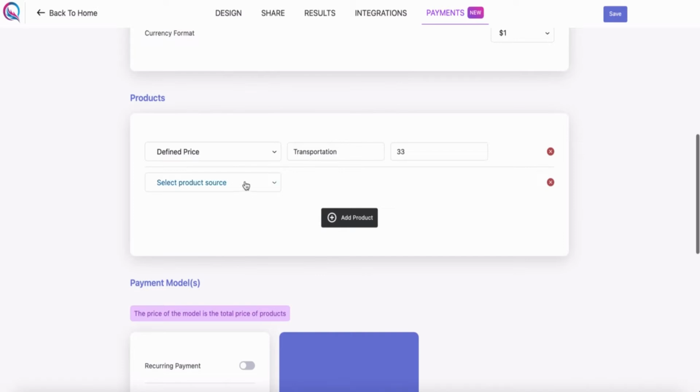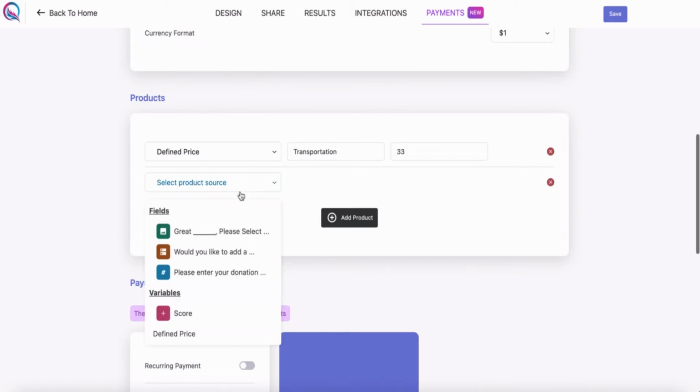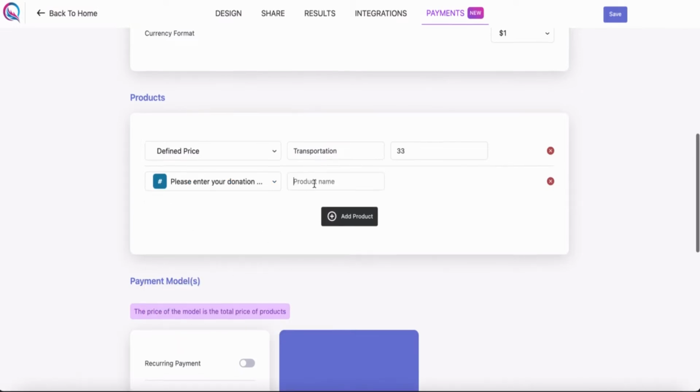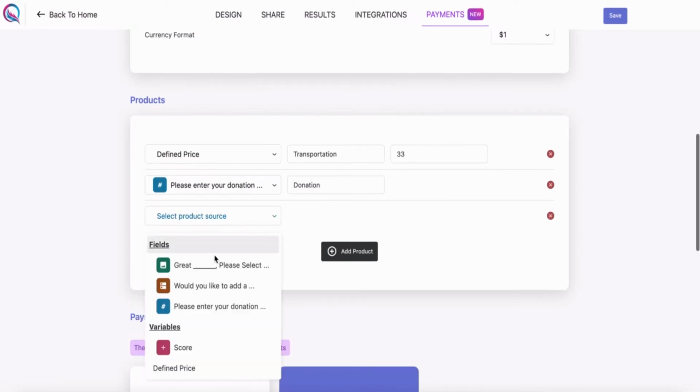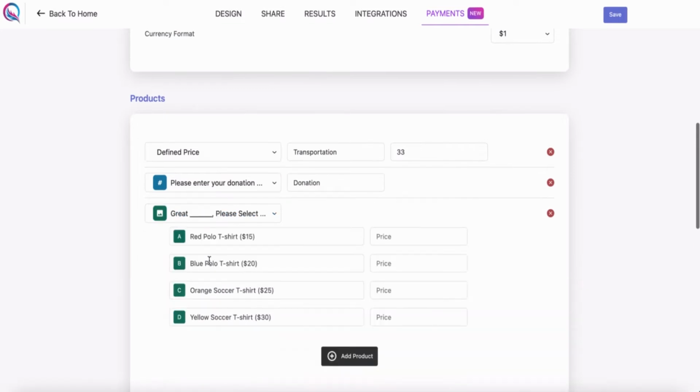If you select numeric fields like number fields or slider fields, the price of the product will be captured automatically from the user input. This is perfect for donation forms. If you are going to select a multiple choice question or picture choice one, you have to define the price for each choice. I will use this to define the price for each t-shirt in my store.